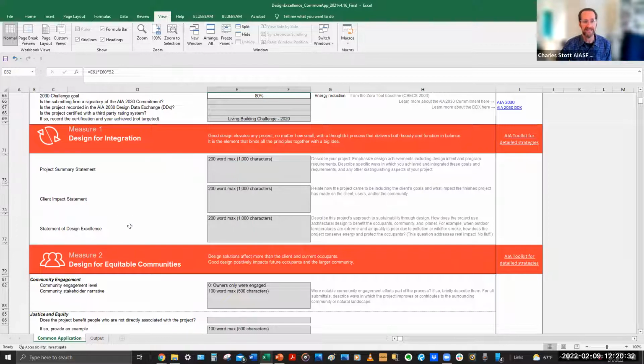And then I think the most important one, and maybe the one you really want to focus on, is the statement of design excellence. It's what's the big idea, right? Is there a big idea here that brings together all the 10 measures of the Common App and that are asked about in the Common App? And you can describe that here.